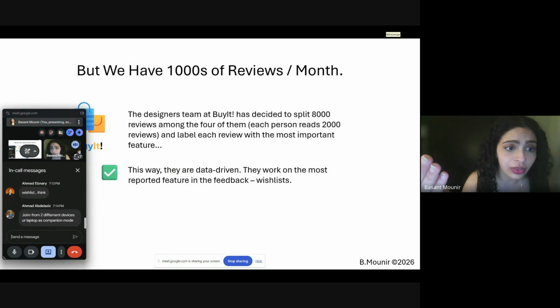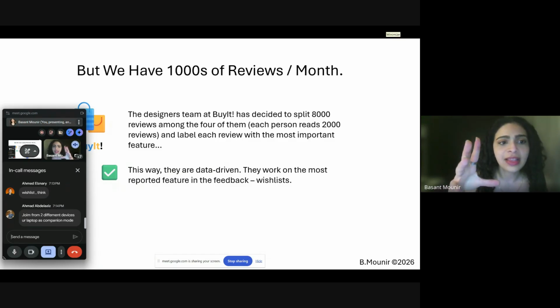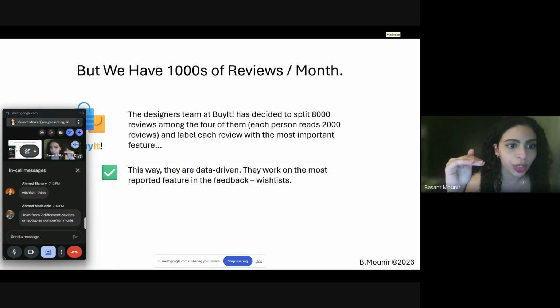And then after they find their topics, they're going to say, okay, this review is about wish lists. This review is about Apple Pay. This review is about accounts, and so on and so forth, right? Then in the end, they count how many times each topic was mentioned. The topic that was mentioned the most is the most urgent one, so we're going to implement that one.